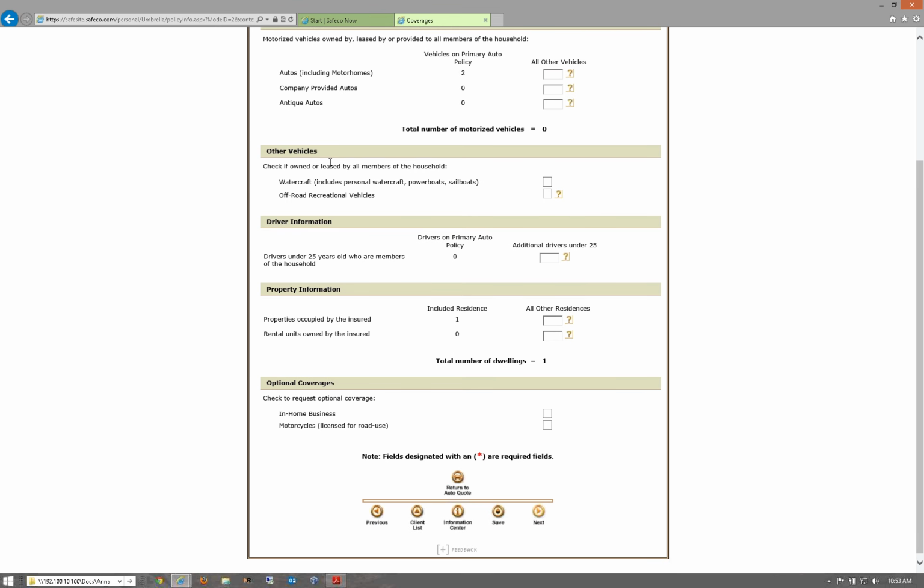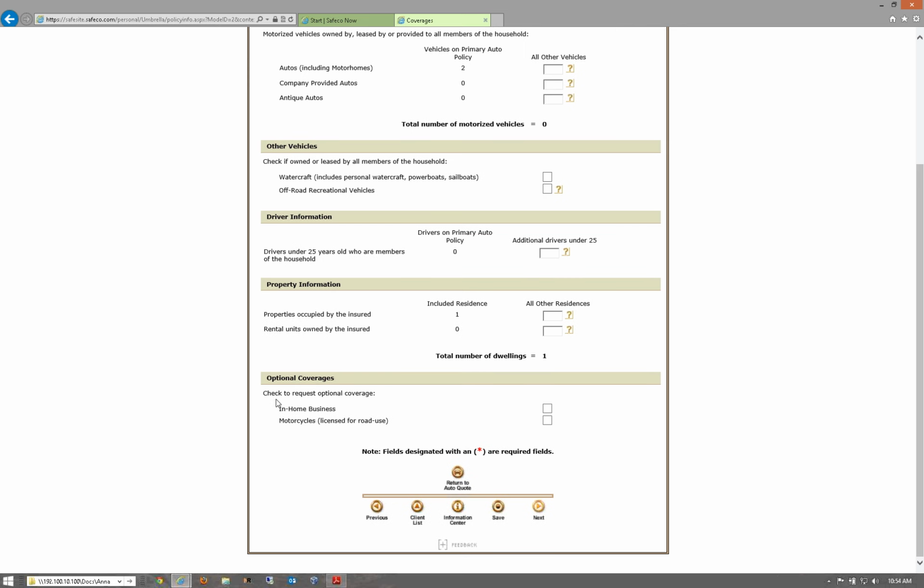Below that is our other vehicles field. If the insured has a watercraft or any recreational vehicles, we want to input those numbers here. And then any additional driver. In this case, it's just Ronald and his wife, so we don't need to put anything there. And then as you can see, it pulls the automatic property information, which is 1, so that's pre-filled for you. And it also gives you other optional coverages. We don't need that. We'll go ahead and click next.